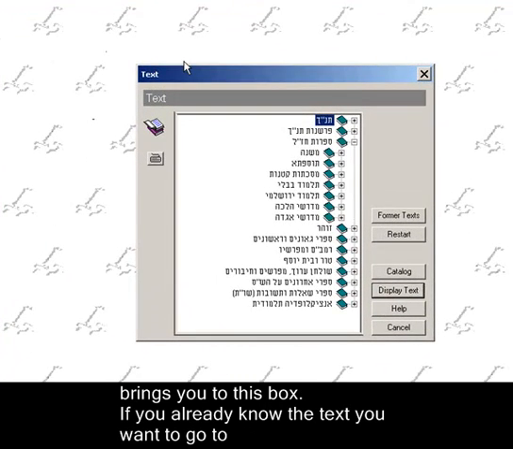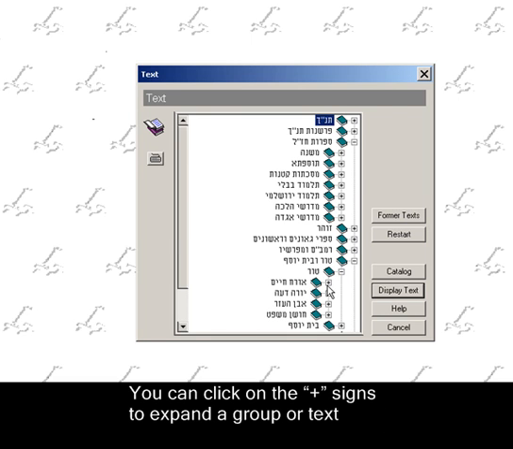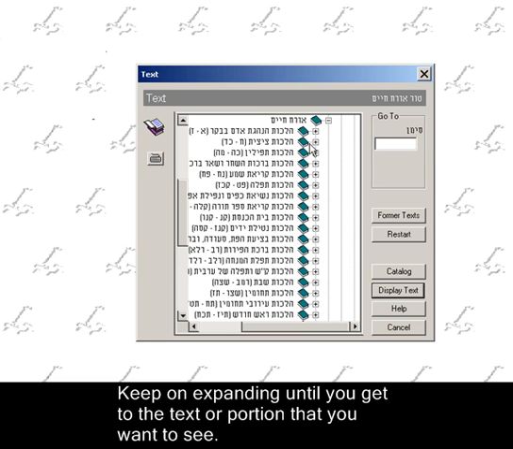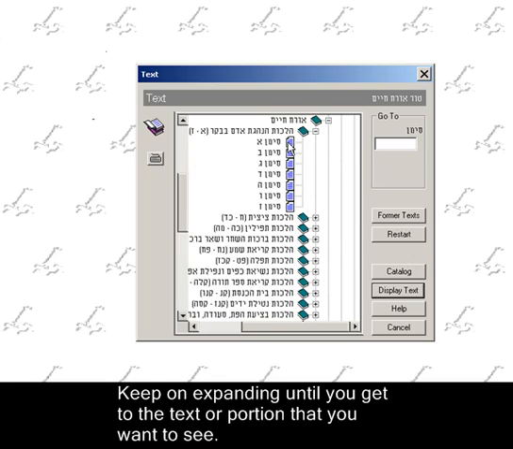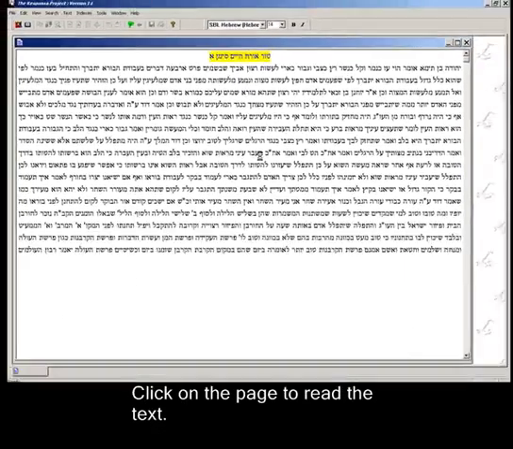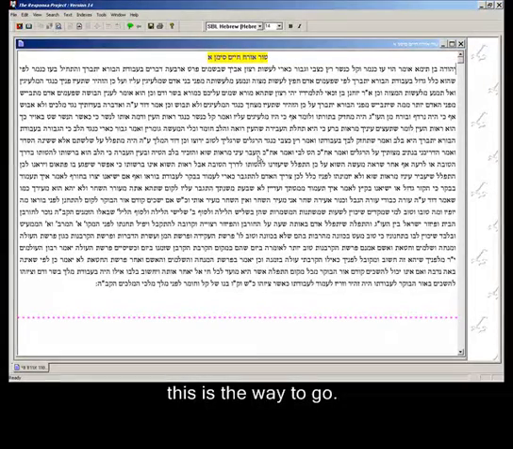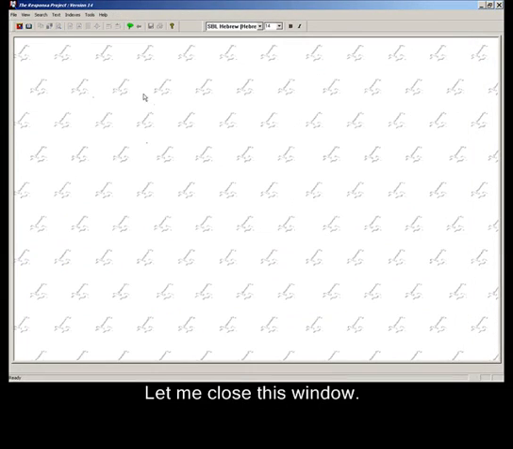So if you already know the text that you want to go to, you can click on the plus signs to expand a text and just keep expanding until you get to the portion that you want to see, and then click on the page to read the text. So if you have your citation and you just want to look at the text, that's the way to go for it. Okay, so let me close this window.